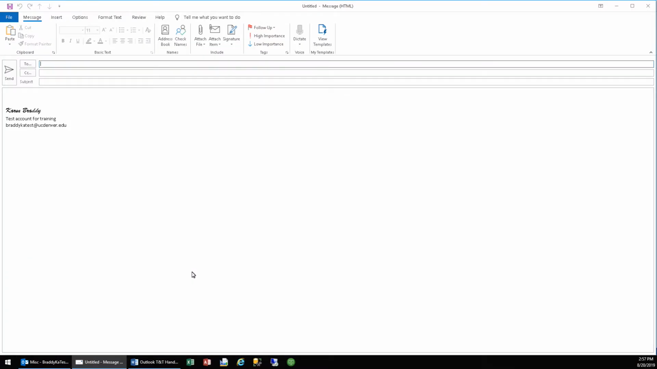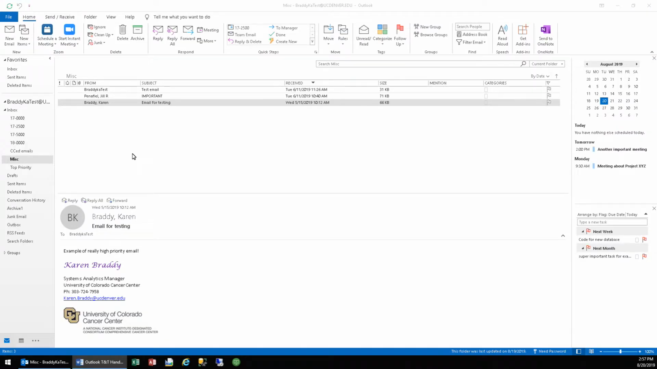And it just saves a couple clicks where you can just go ahead and open up your new email message, even though you might not actually be looking at Outlook right at the moment. Okay, I'm going to go ahead and switch back to my inbox.